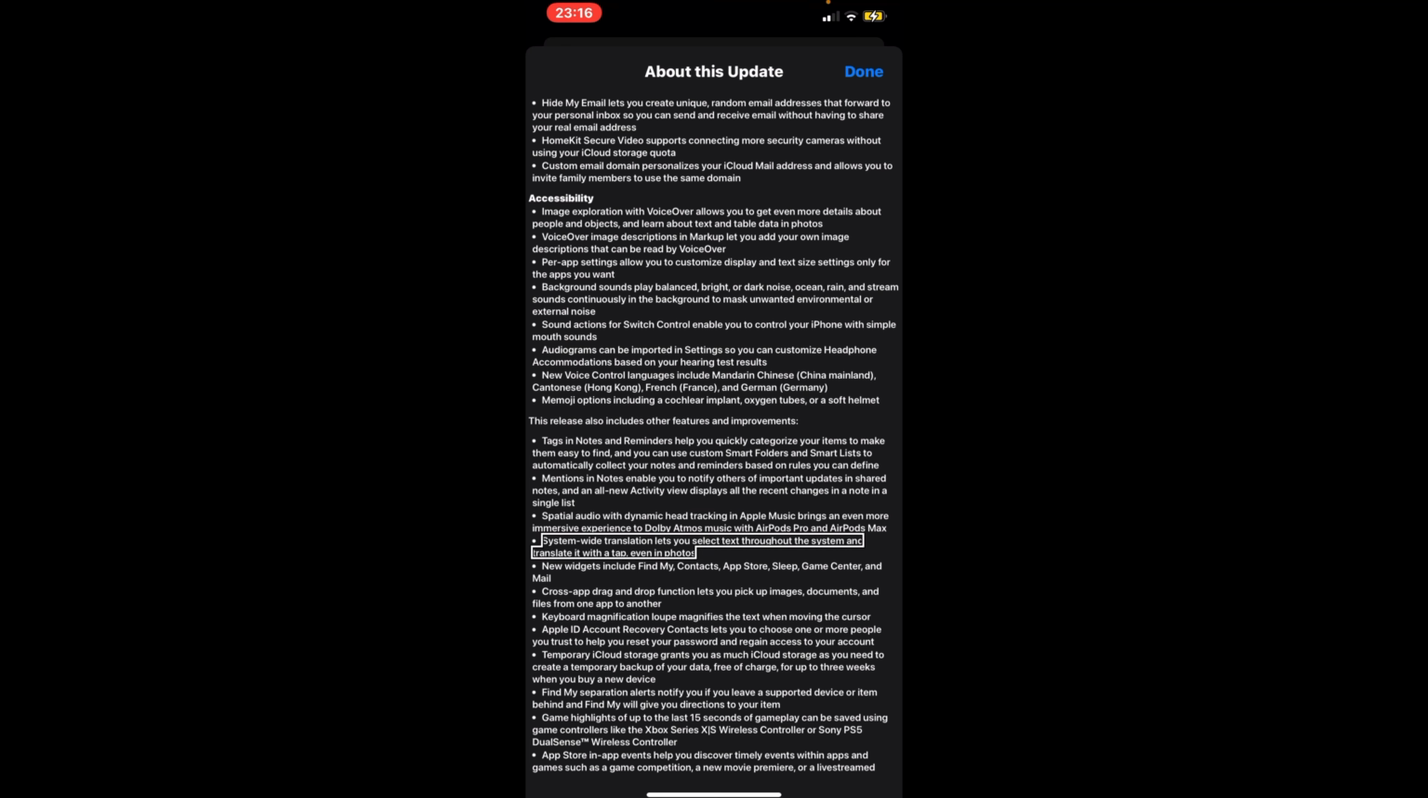Bullet. System-wide translation lets you select text throughout the system and translate it with a tap, even in photos. Now that's awesome. I do like that. So I could translate all of this into Spanish. Bullet. New widgets include Find My, Contacts, App Store, Sleep, Game Center, and Mail. I like the sleep widget. My home screen design that I had for my morning focus took a nuclear dump.